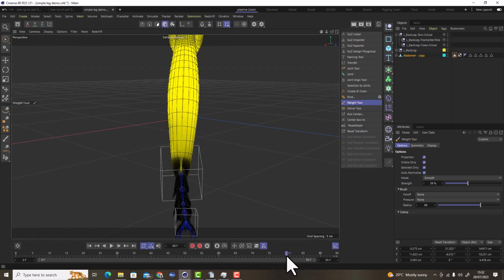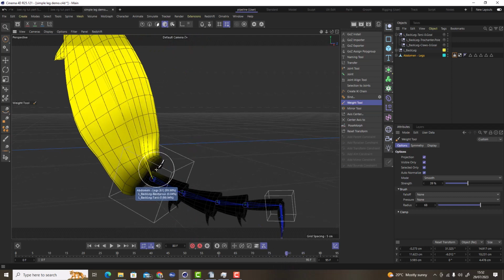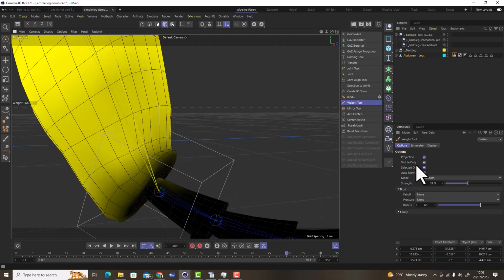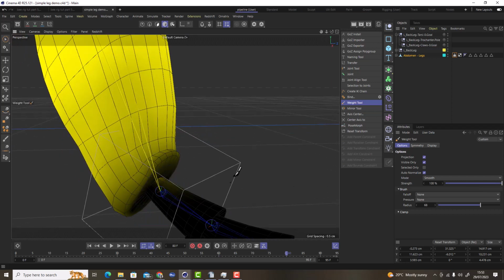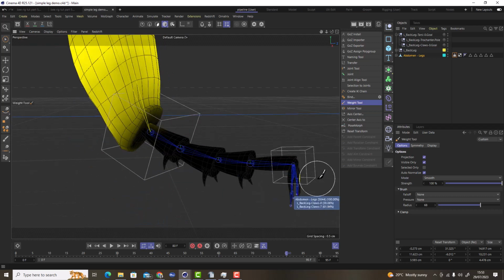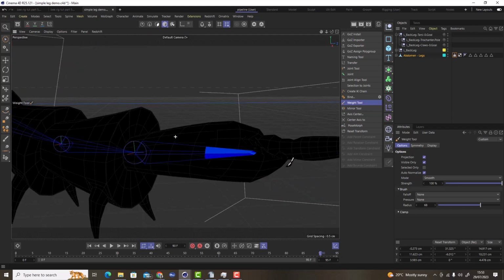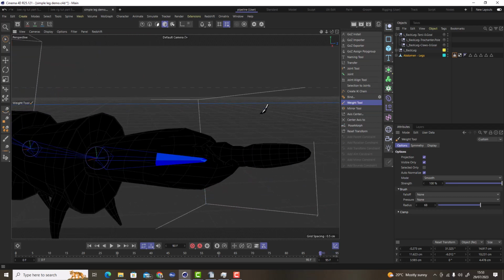And then let's move on to the end here. I don't want selected only now. I'm going to smooth this out a little bit more. And then we can start working our way down. And I know that when we get to the end, let's go to the end here, frame 90, you can see there's some bad deformation going on down there.